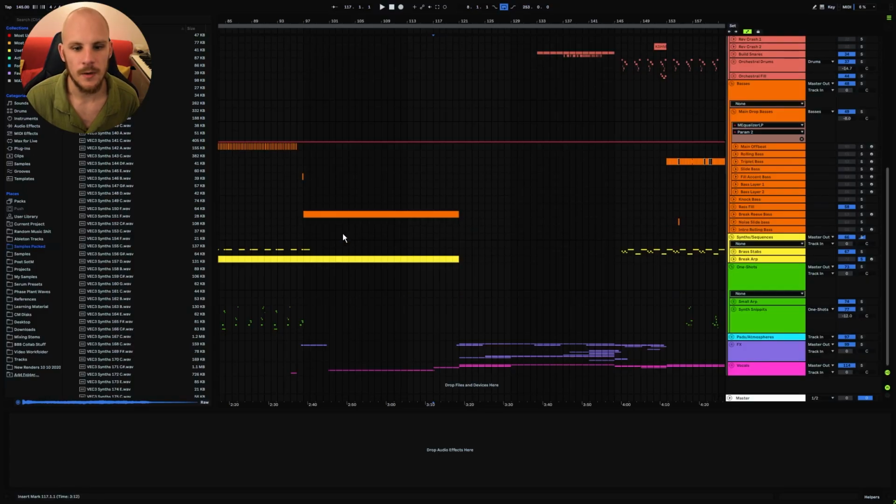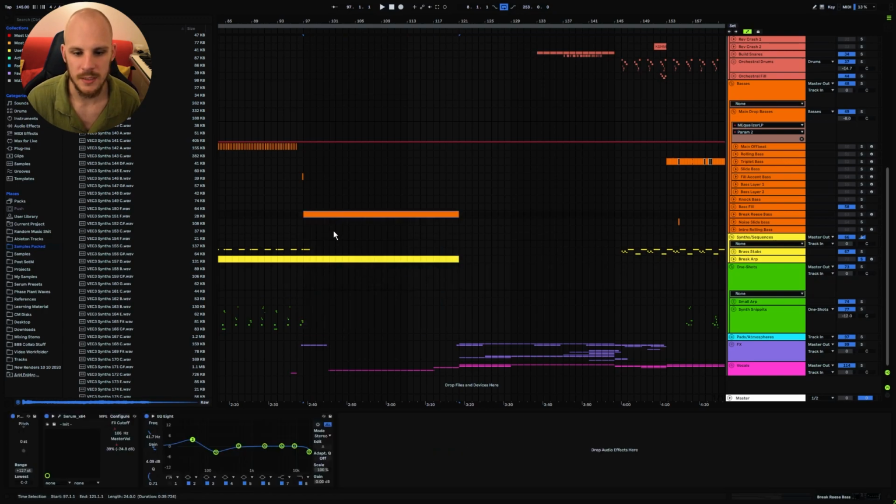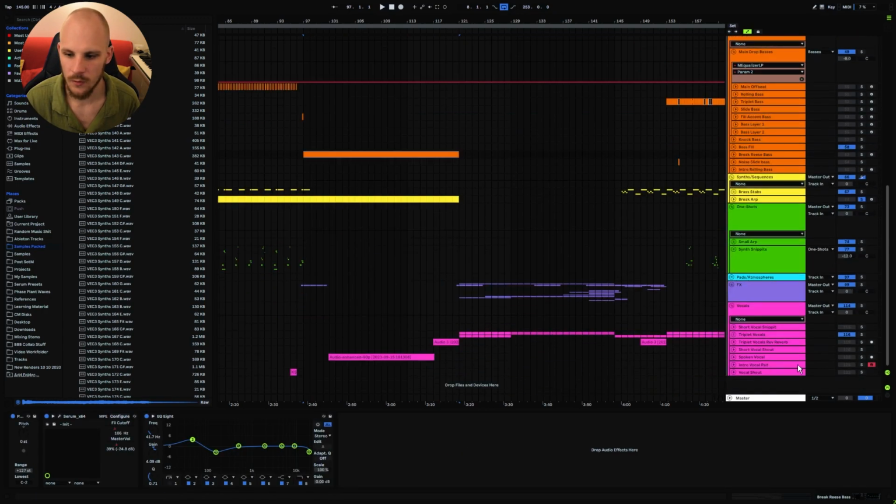Now, in this case, what I've done is I've started off with that break arp that we heard before. We've added the re-space from the intro again, and then we have this vocal line in here.